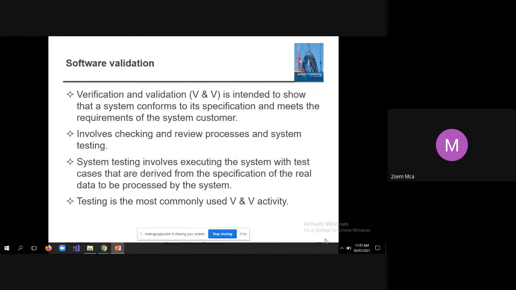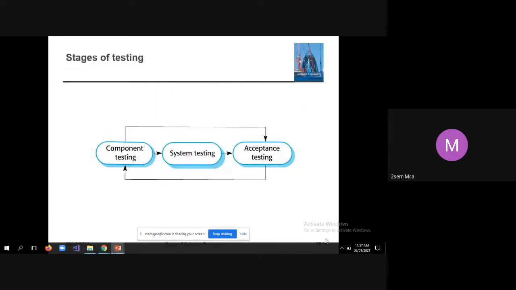System testing involves executing the system with test cases that are derived from the specification, meaning from the SRS document, and real data to be processed by the system. Testing is the most commonly used verification and validation activity. So testing is one of the commonly used activities in verification and validation. Then you may be thinking, what other things can be done as part of verification and validation?